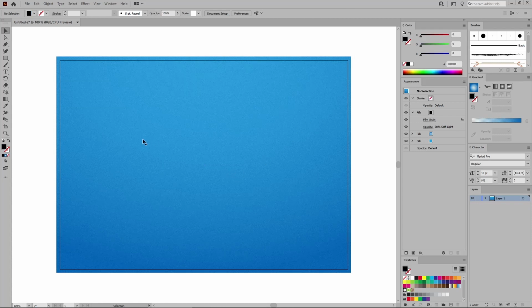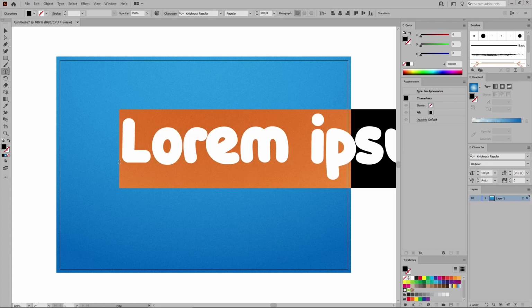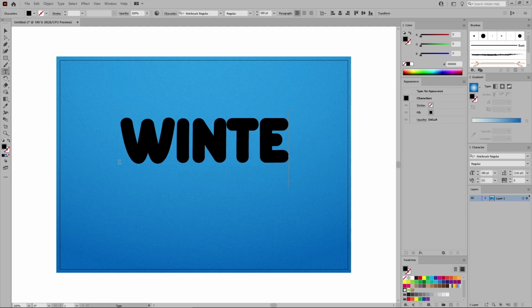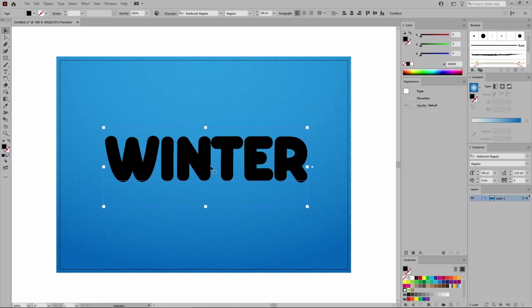Moving to the text, start by selecting the Type tool. Focus on the Character panel to select that knick-knack font which you got from Envato Elements. Increase the font size to 180. And then just click on your artboard to type in Winter. Press the Escape key to easily switch to the Selection tool. Move your text roughly in the center of the artboard.